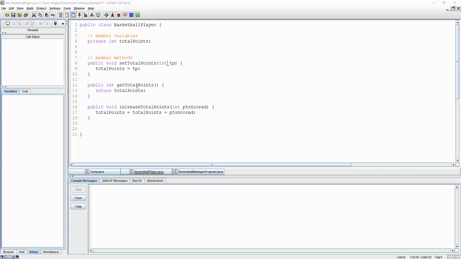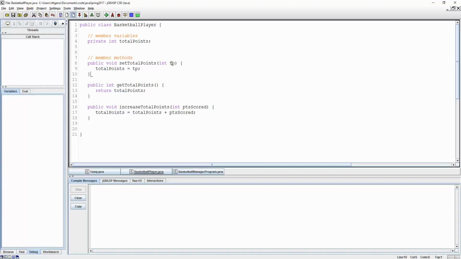Okay, the setter method should also be public. It's void because it's not returning anything. It's just setting the total number of points. And in this case, it has to take a parameter. Somebody has to be able to pass in an actual value to set how many points they want that player to have. And that value in this case is going to be an integer. You can call it whatever you want here. I called it tp, kind of short for total points. And then what this line of code does, obviously, is it sets the totalPoints variable up here to be equal to whatever argument was passed into this parameter, tp.